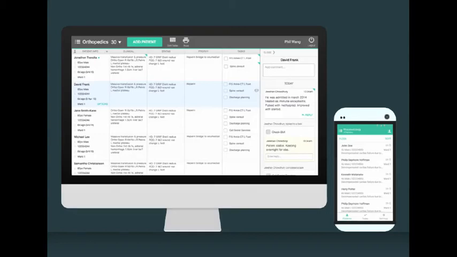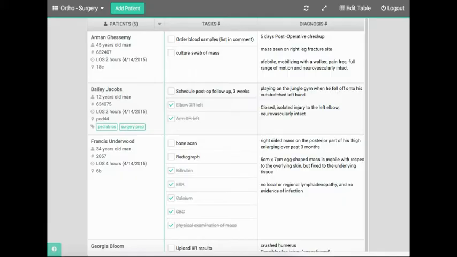Listrunner is a shared patient list that keeps your entire team on the same page. I'm Gabby, and I'm going to walk you through some of our features. Here's an overview of my patient list.